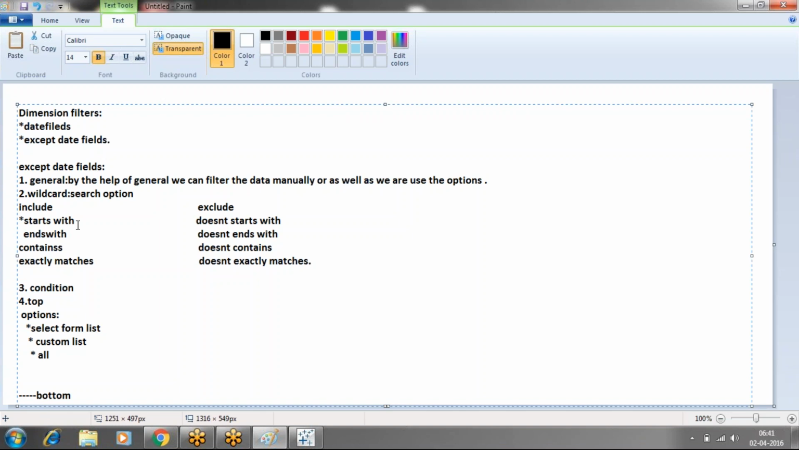Starts with means, suppose we have 3000 customers, and I need to know how many customer names are starting with capital A or small a. Likewise, I'm going to make use of starts with. As well as ends with, I can make use of it to find the names whose letters are ending with S or ending with A, ending with B. We are going to make use of ends with here.